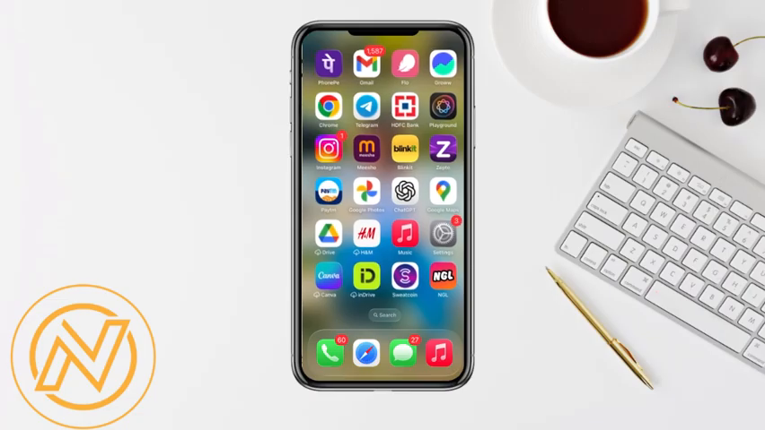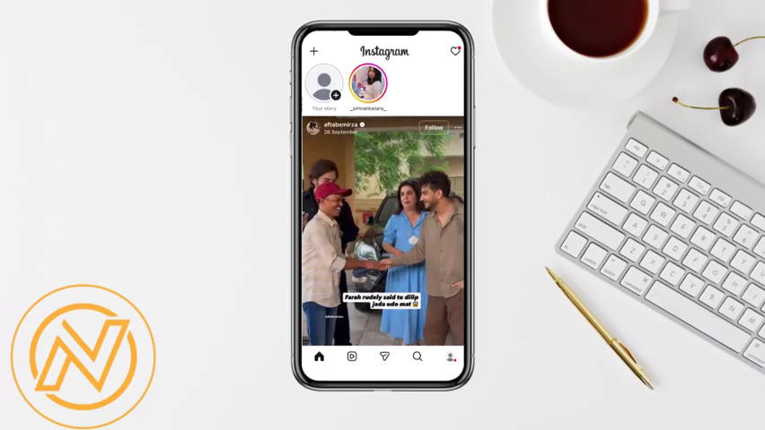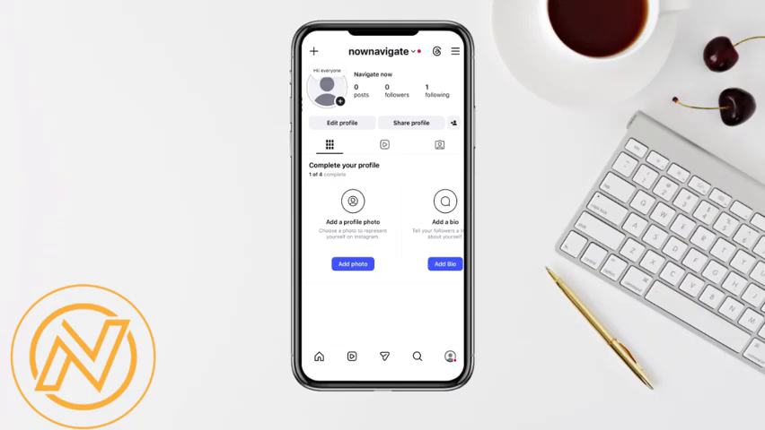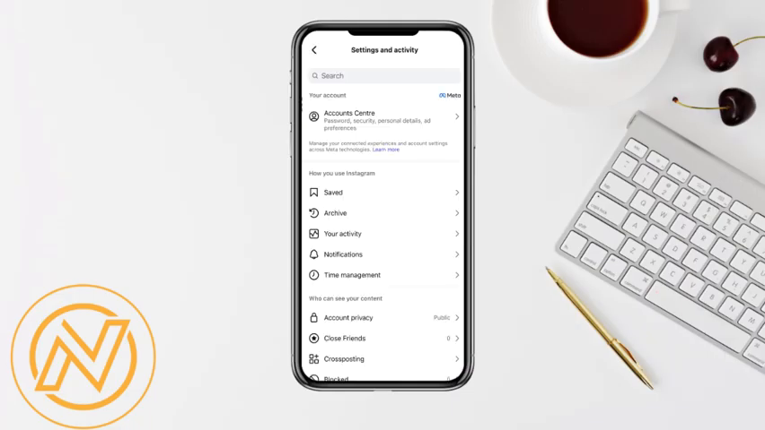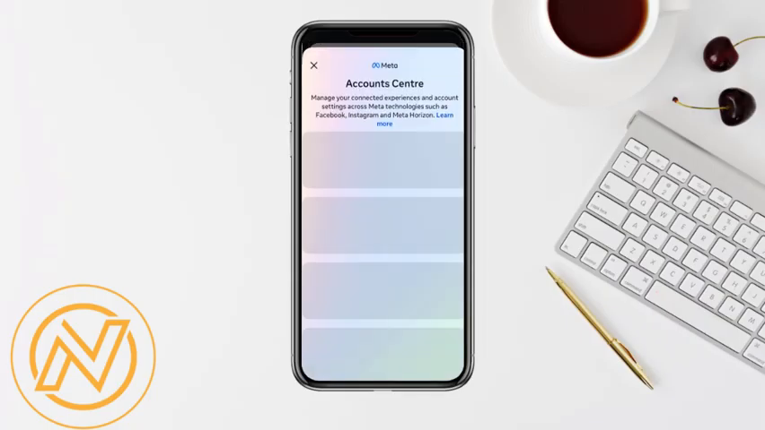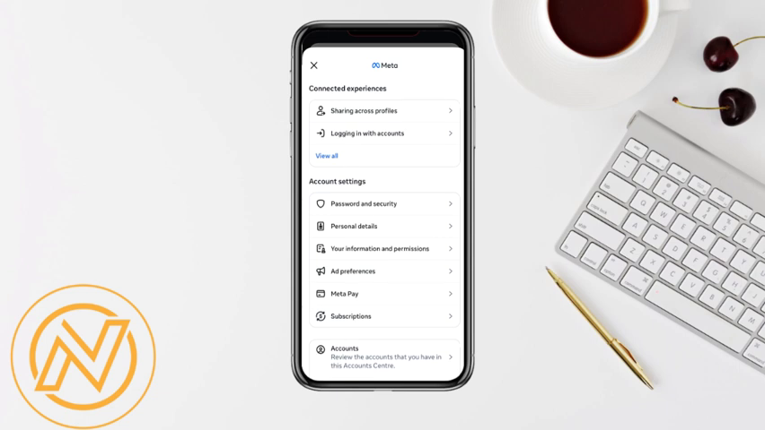Simply open your Instagram account first, and after that just simply go to the profile section from the bottom right corner, and over here click on the three dot menu icon from the top right and go to your account settings and activity. Now simply go to the account center at the top, and over here, just scroll down and click on password and security.